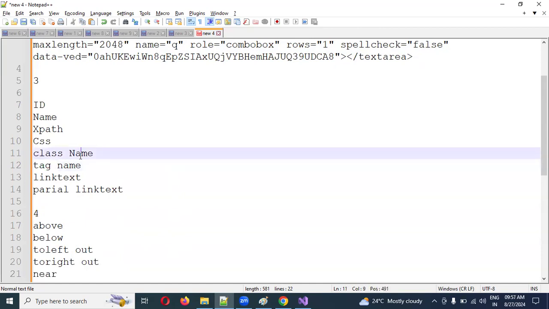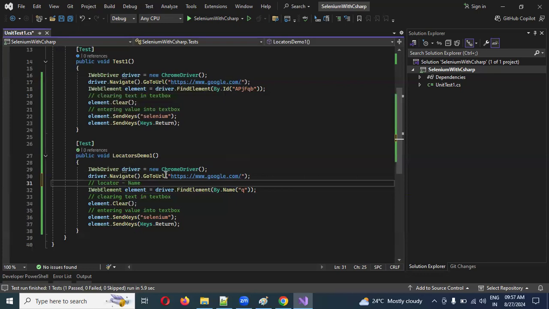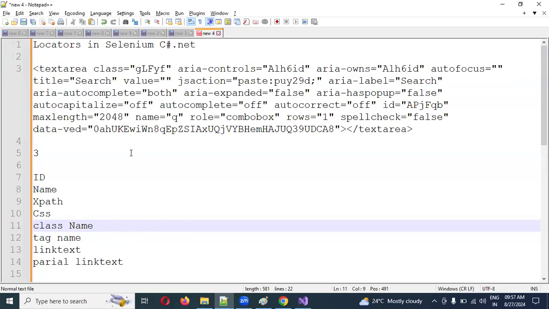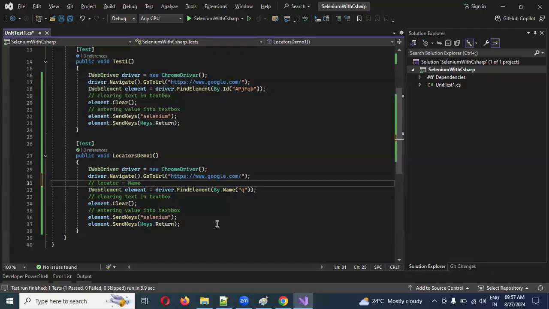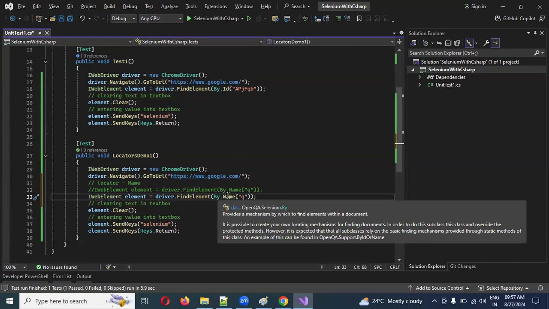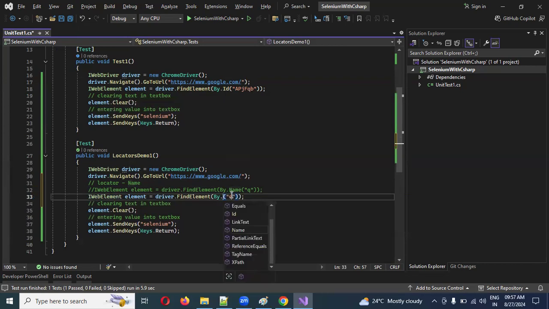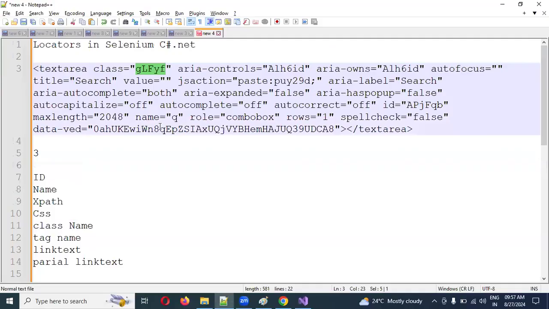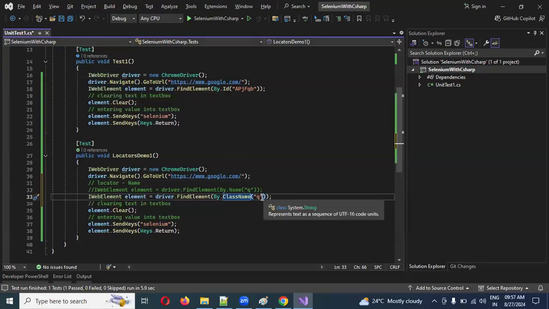Now I'll go ahead and take class name. Class name is basically, if you see here, there is a class name called this one. Now I'm going back here. I'll copy this, comment out this one, and paste it. Now here is basically a class name. For this class name, I'm going to copy this one and paste it here.